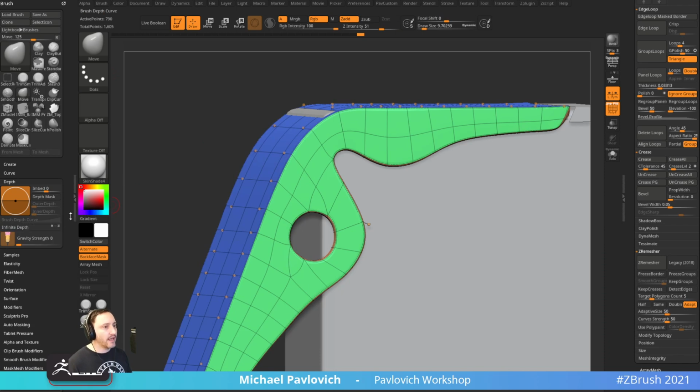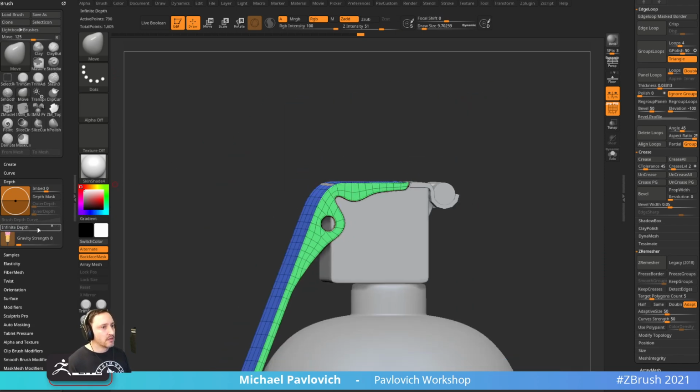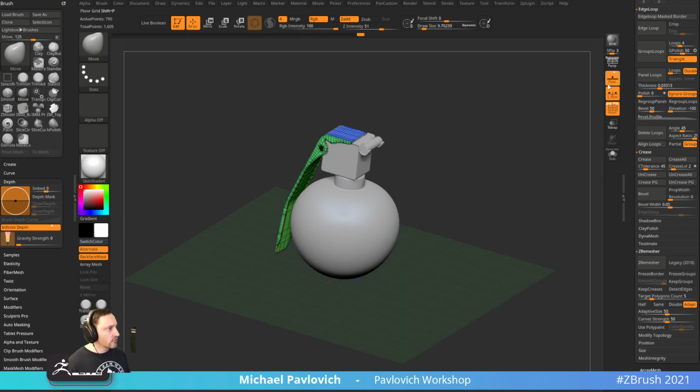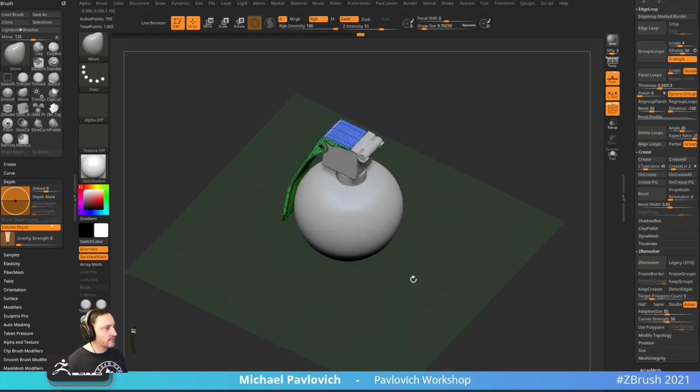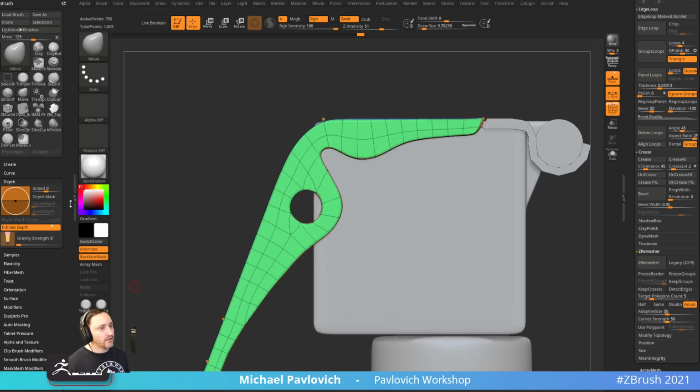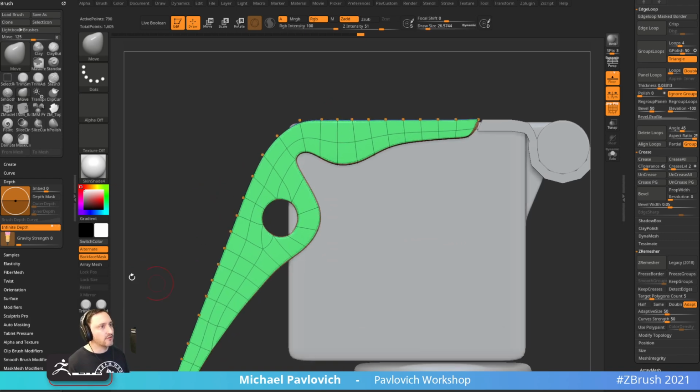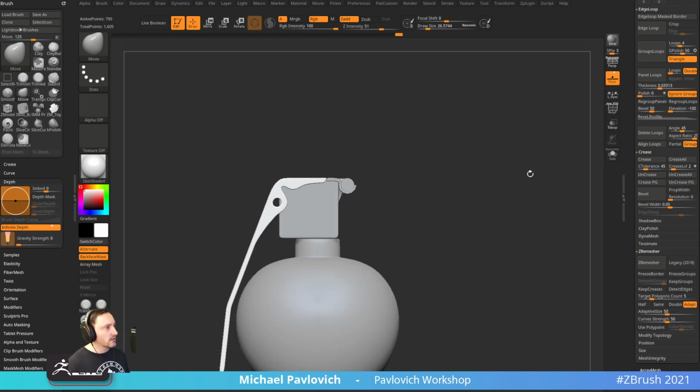We're going to set this to X because if you remember, if we turn our floor back on, here's the X axis, Z is forward. So now with infinite depth set to X with our move brush, now we can use infinite depth with our move brush. So instead of having to resort to our ZModeler brush.